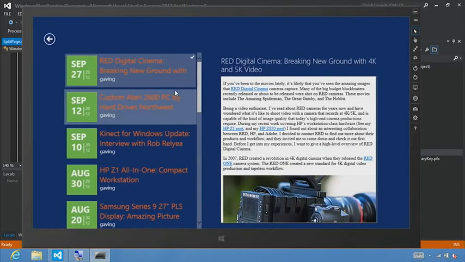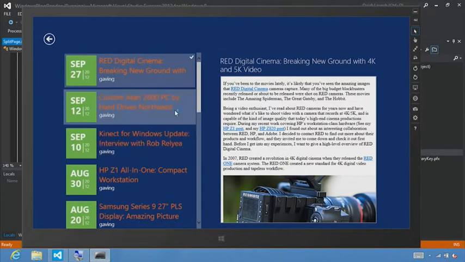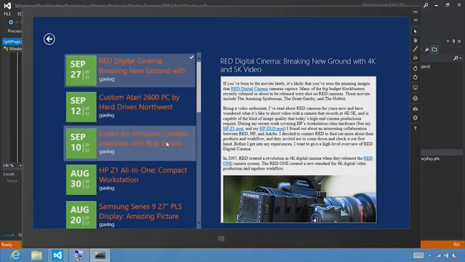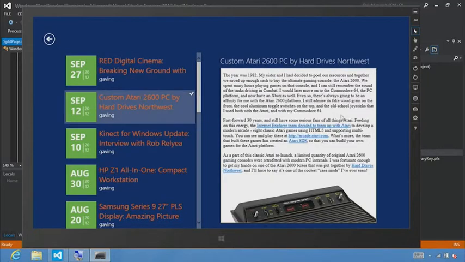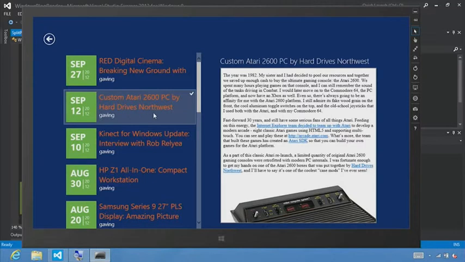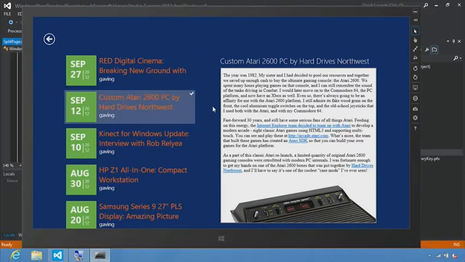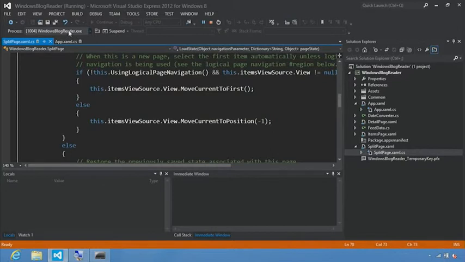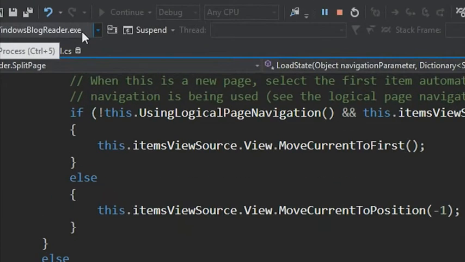Let's select Extreme Blog Windows, and sure, let's choose this one as our selected item. Now in our app we have the custom Atari one selected, and we're in the split page. Now what we want to do is simulate calling suspend and terminate. We'll do that with Visual Studio, but just remember we're on the split page and we have the custom Atari 2600 post selected. So let's click on Visual Studio.